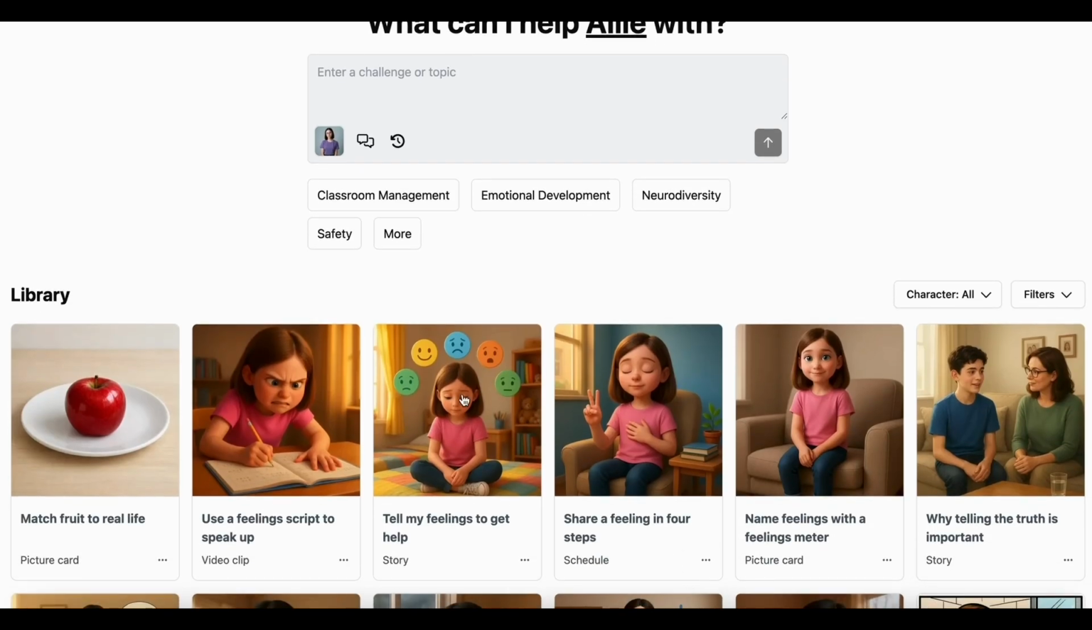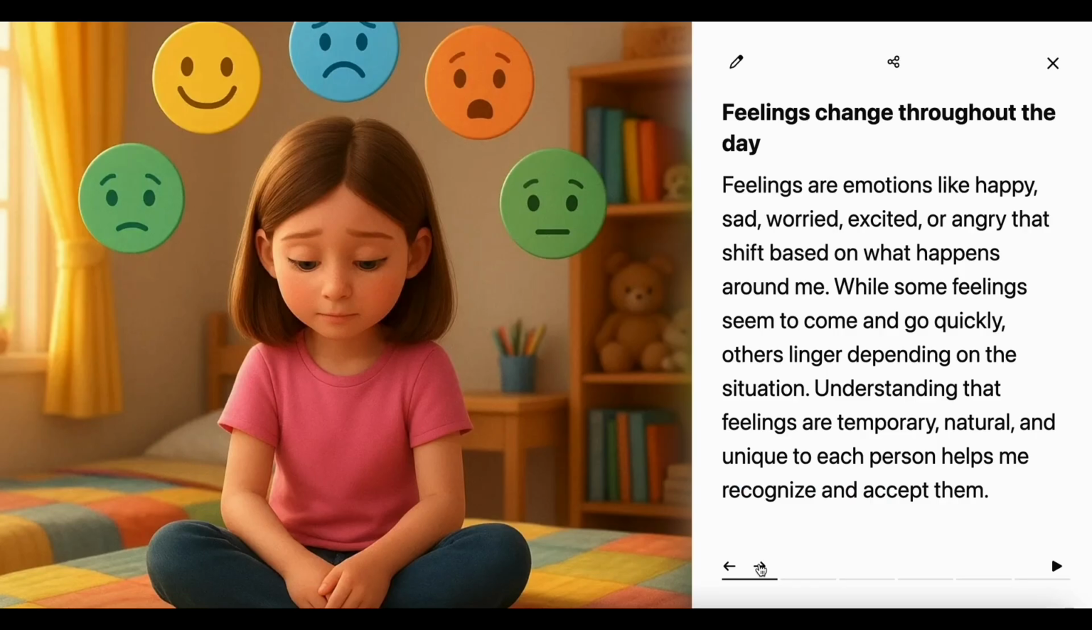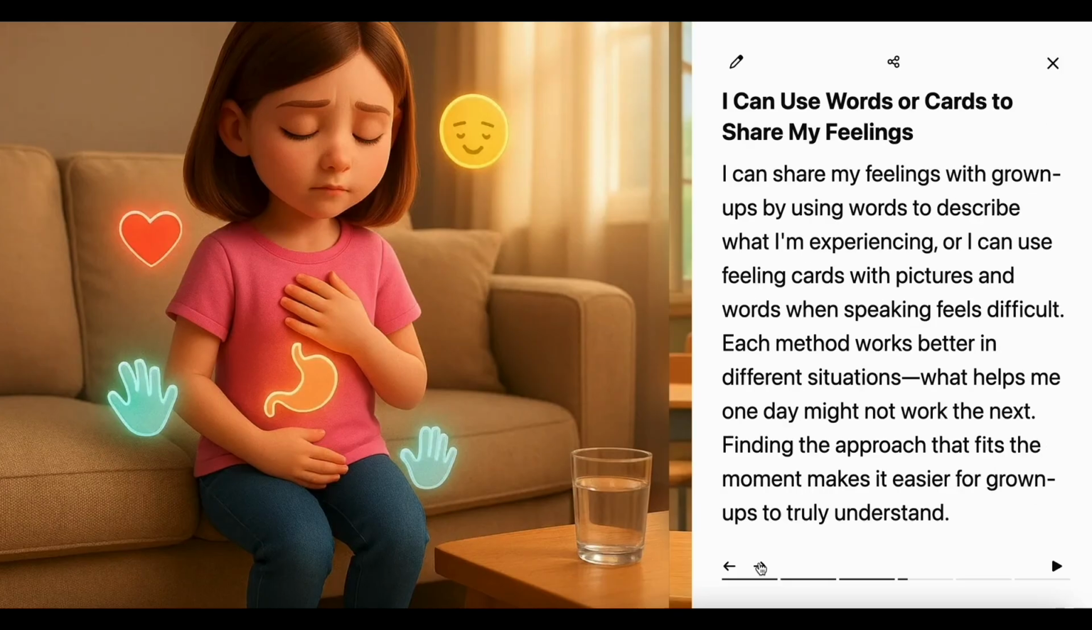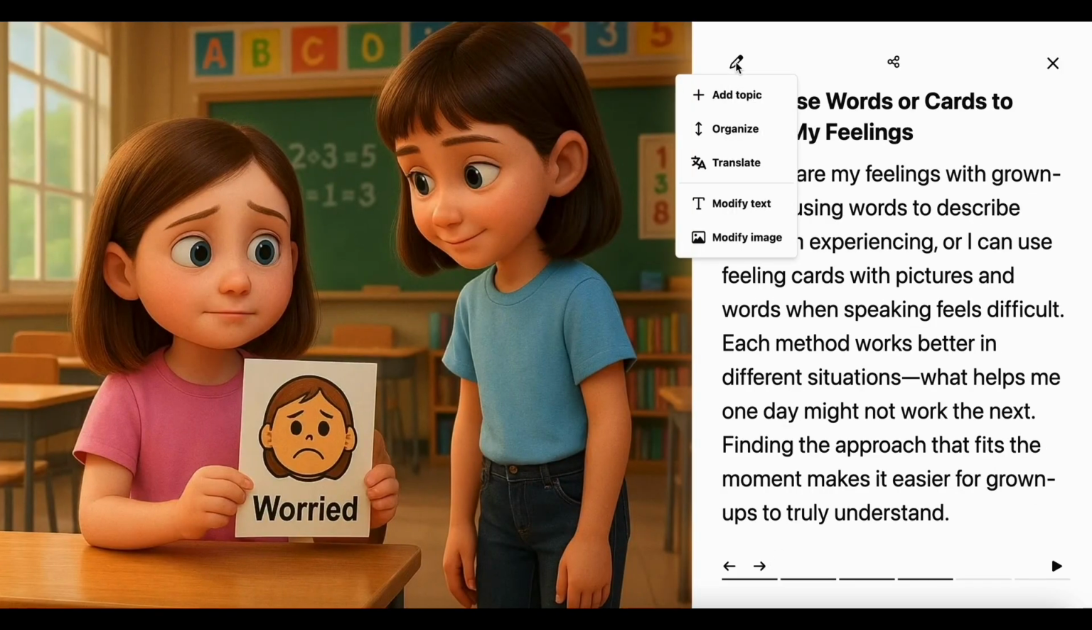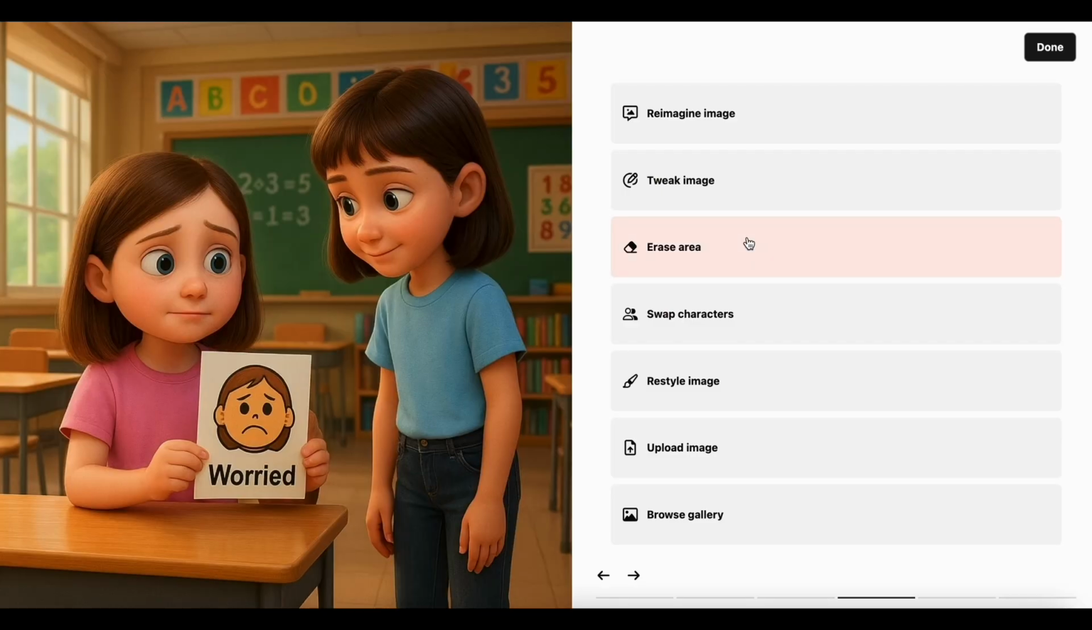In this video, we'll walk through how to modify an image in Ella. First, let's open up a social story. So anything you see within these images can be tweaked, changed, or removed. To edit an image, click the pencil icon and select Modify Image. It's the very last option on the list.